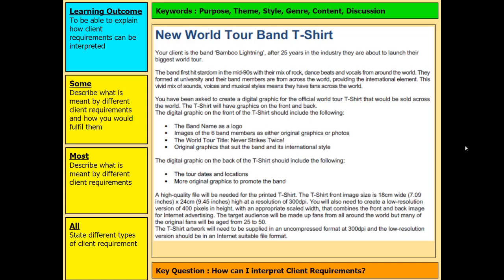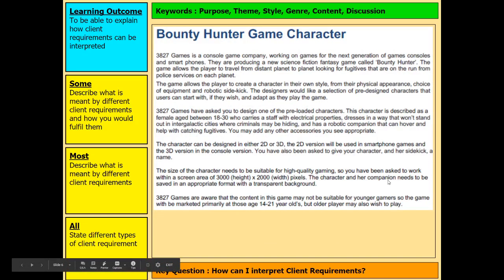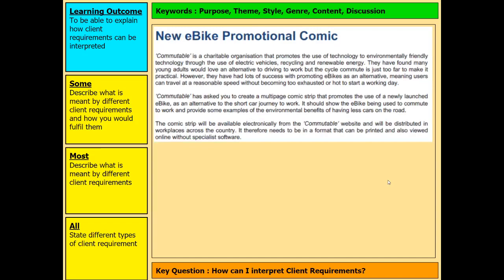We can see different requirements from here. For example, we can see these bullet point areas here. We've got some requirements down here, and some more requirements as well. Down here we've got some requirements as well, and again we've got another one for a game that they want to have created, which again is packed full of client requirements. And then finally a comic client requirement as well, and again we've got some text and some information here that you need to be able to read and take apart.